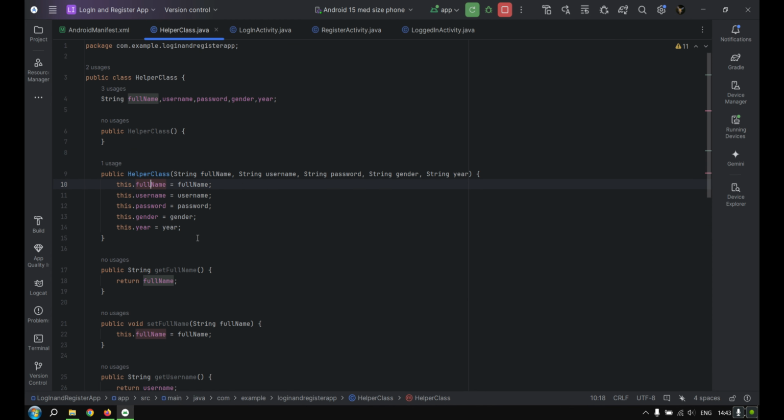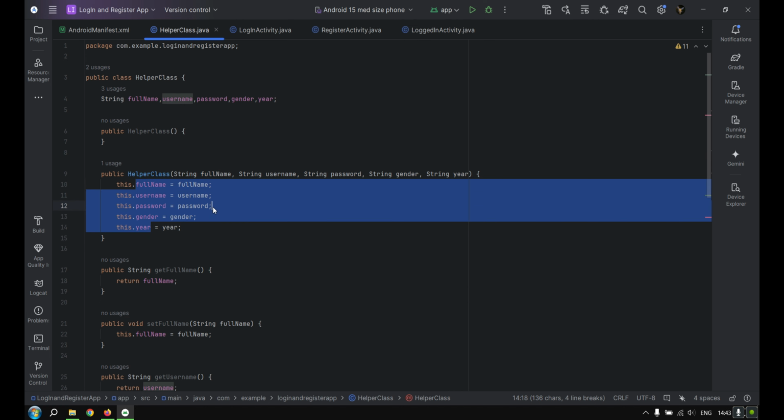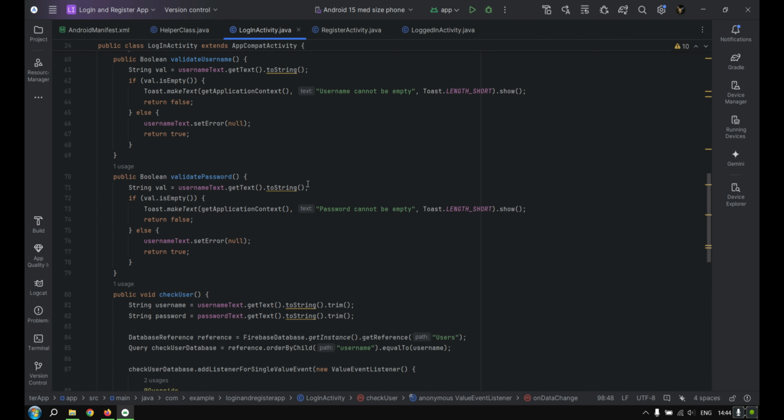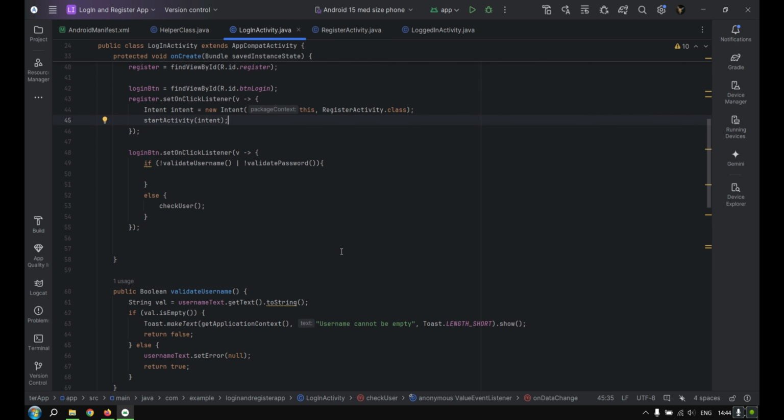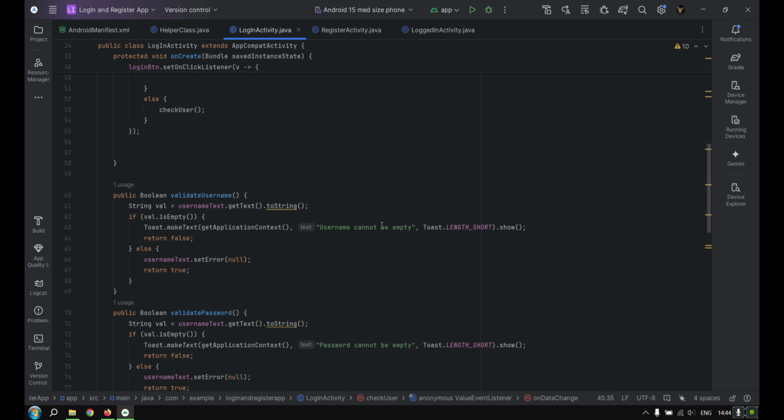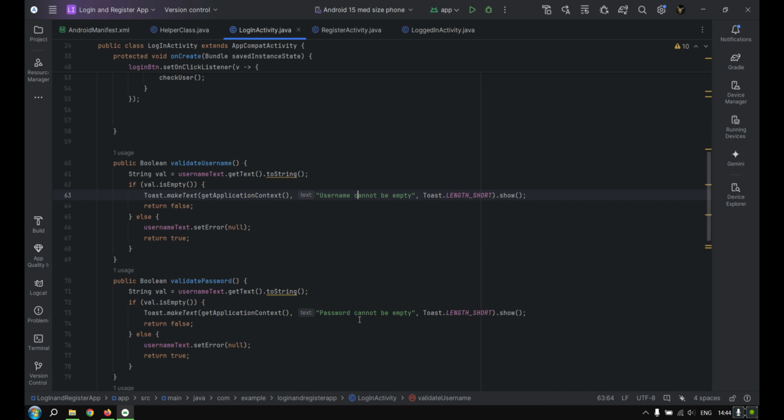What I have is a helper class where I'm getting the data for the register activity and sending it to it. In the login activity, what I have is the registration link button, which is sending me to the register activity, and a login button with an if else statement that checks if nothing is written and I try to log in, it throws me one of these.